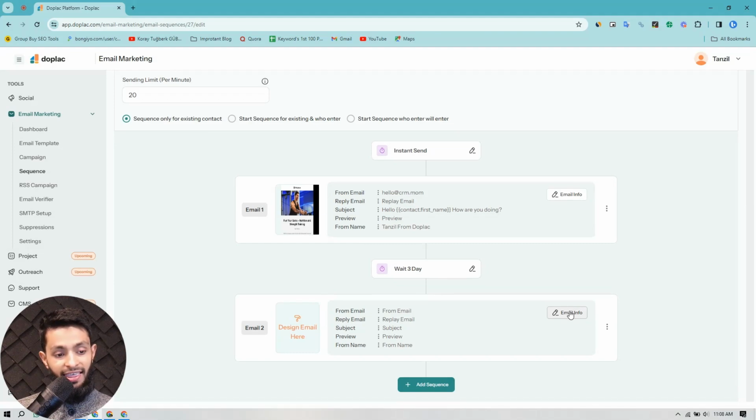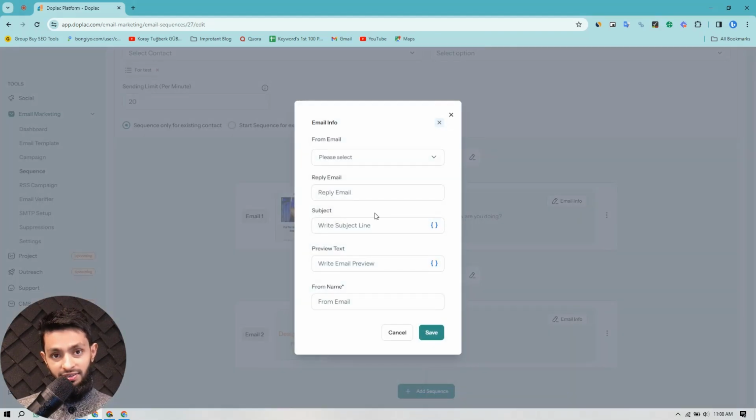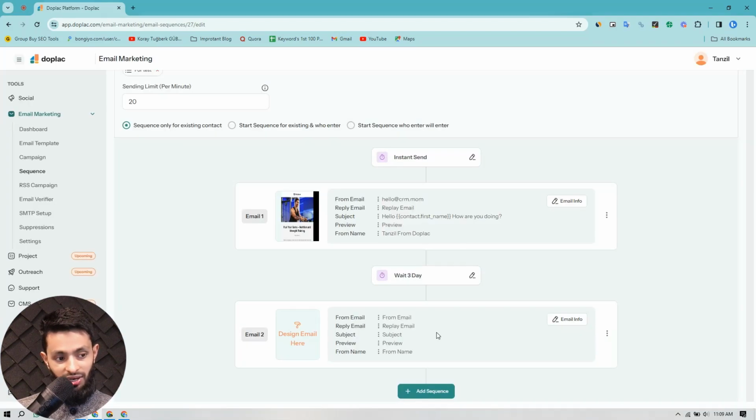I'm gonna add a new email info. There is one thing. If you use several different sender emails for different emails, then it will help you to increase your open rate, deliverability, and end up increasing your revenue. But at this moment, I'm going to choose the same one, though I recommend you use a different sender for different emails of the same sequence. Add your subject line here, preview text, your sender name, from name, but I'm not going to add anything here.